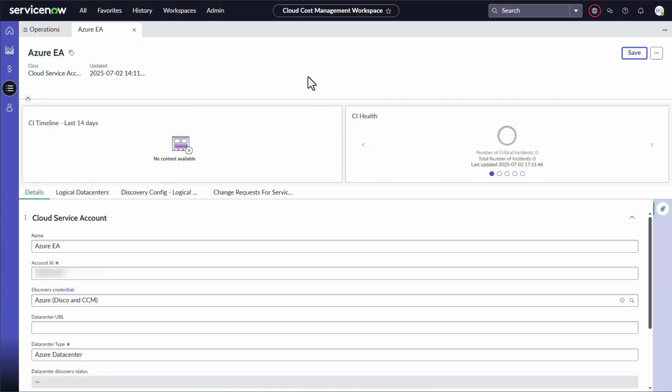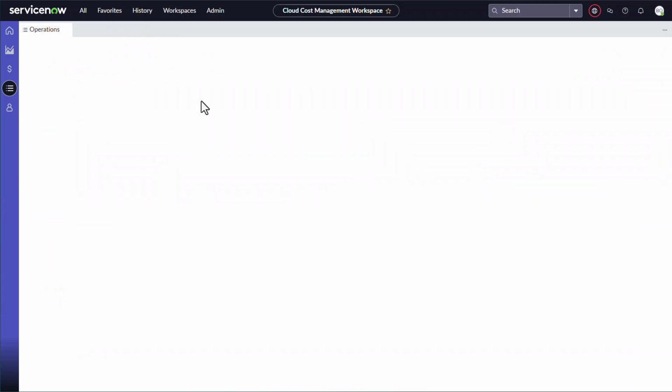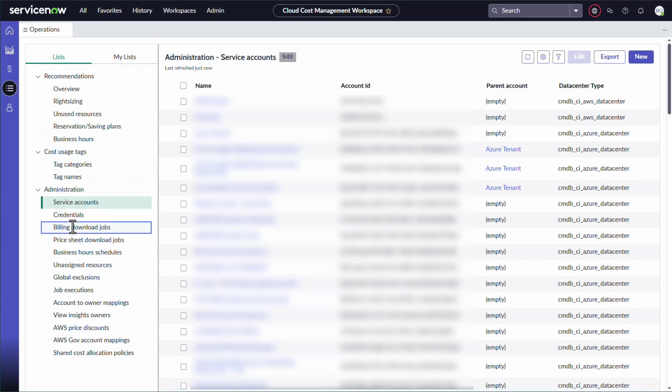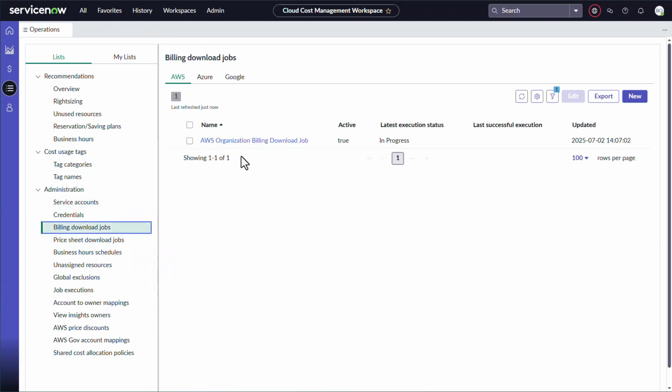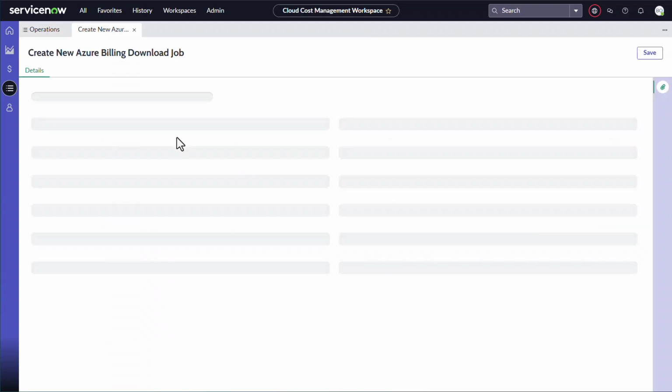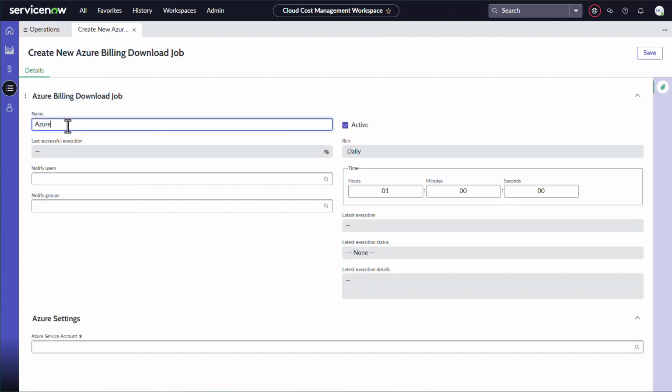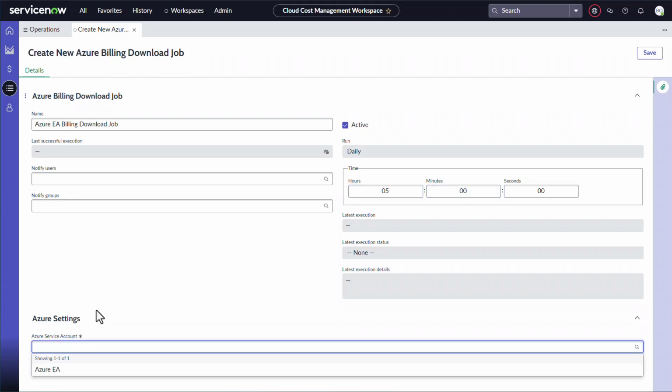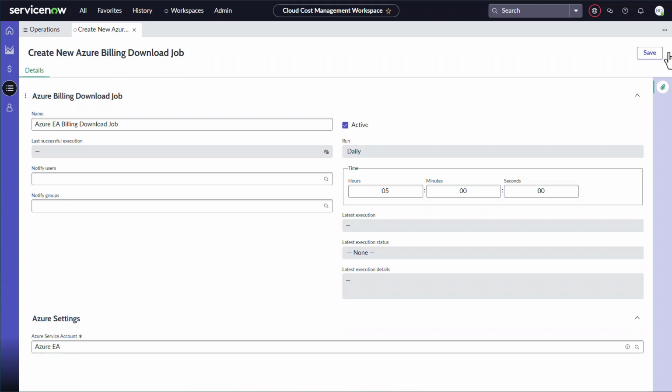Now we can go back to the operations module and go down to billing download jobs and to the Azure tab, and we'll click new to create a new Azure billing download job. We'll give it a relevant name and configure what time the billing download job will run. And finally, we'll select the Azure Service account and click Save.